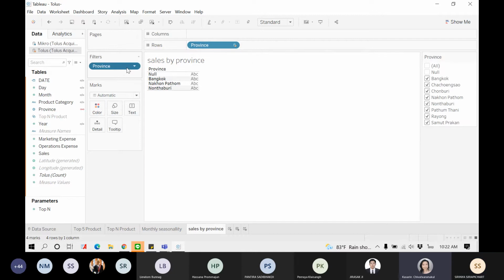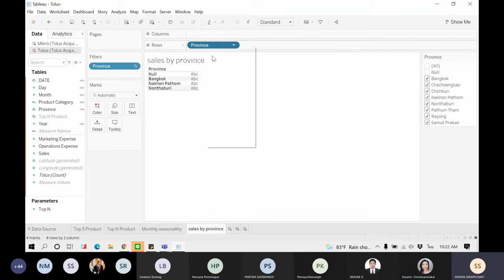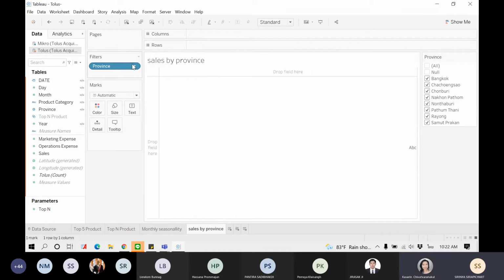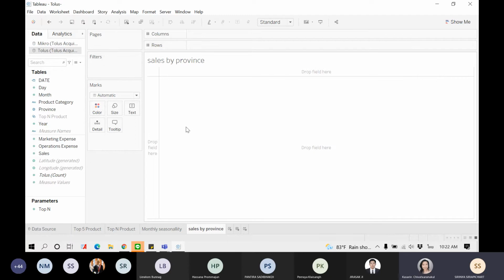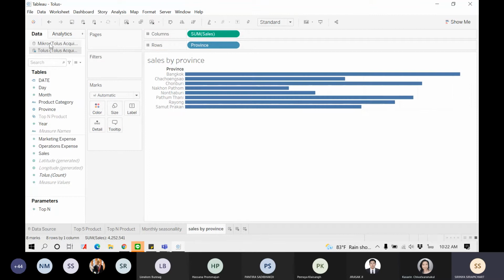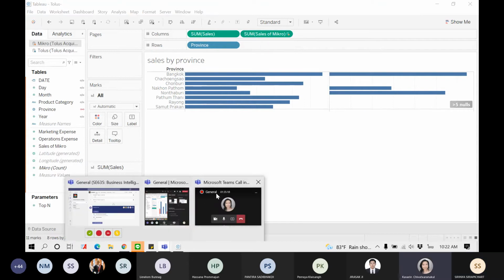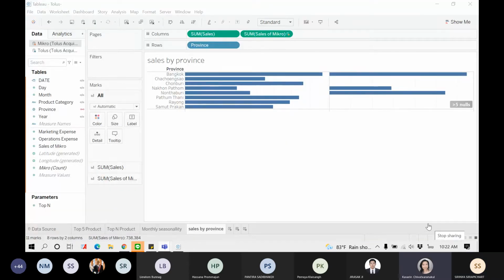Just remove everything and do it again. Remove, because you clicked filter. Yeah, just do it again. Province. Now it's showing everything. Okay, so what happened was that before, somehow your province was showing in the filter, so it filtered out some of the provinces. That's why it doesn't show all.